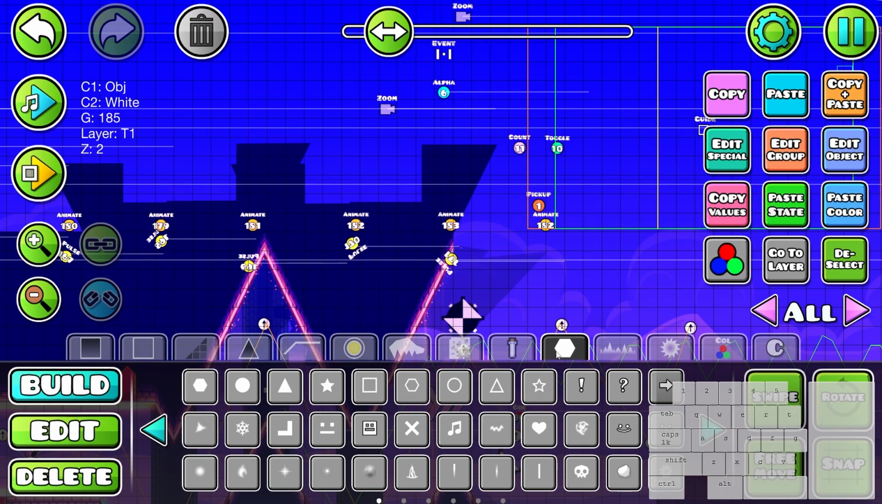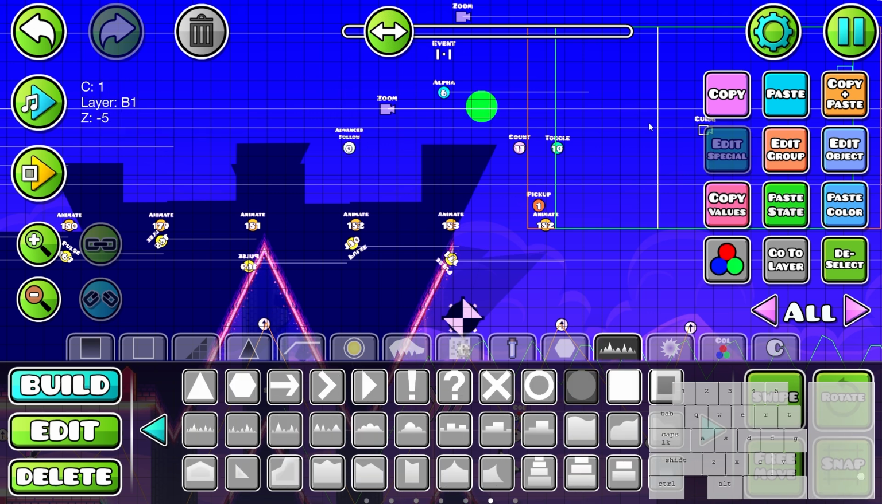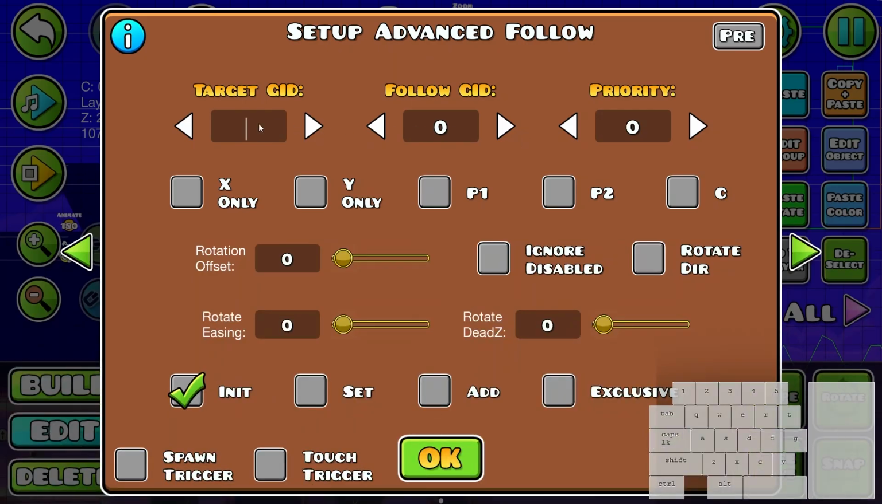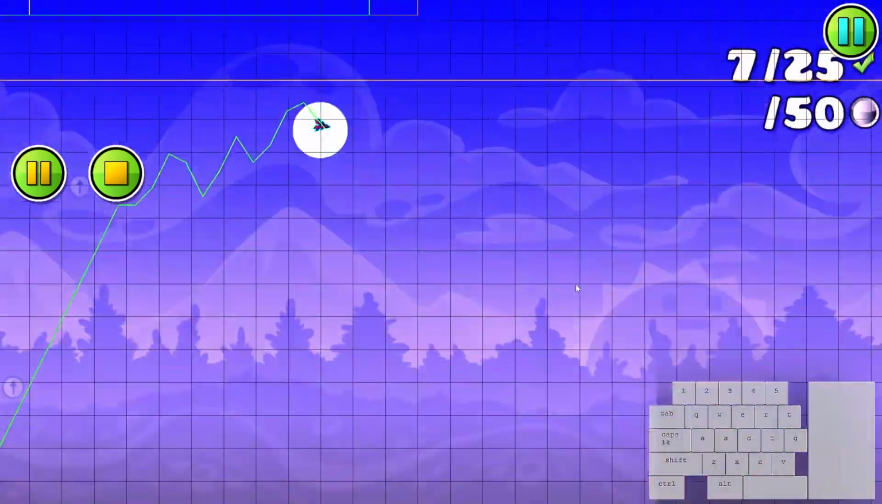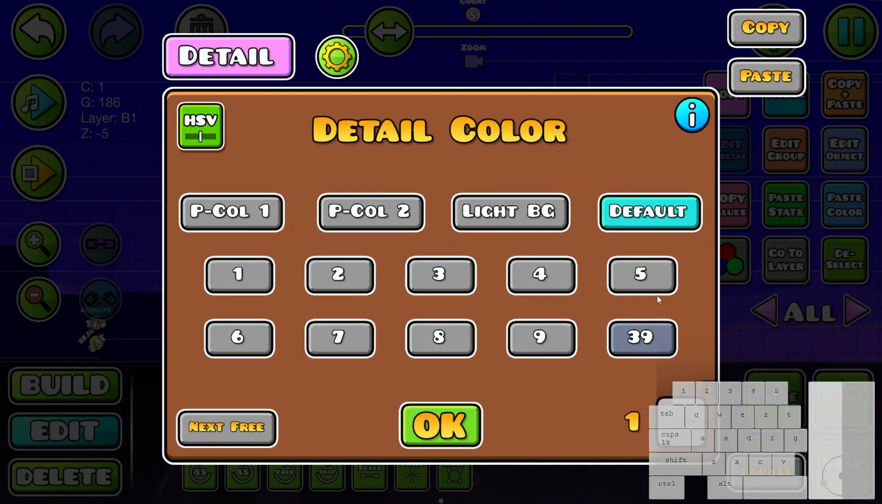And for the first time, we're going to use the advanced follow trigger for something very simple. So we want to place any object you want. Let's place this circle, give it a group ID of 186, and then grab in here 186, and we want to make it follow the player. This way, this one is always on the player. You guys are going to see that this circle is always on the player, which is exactly what we want, because now what we can do is make this invisible.